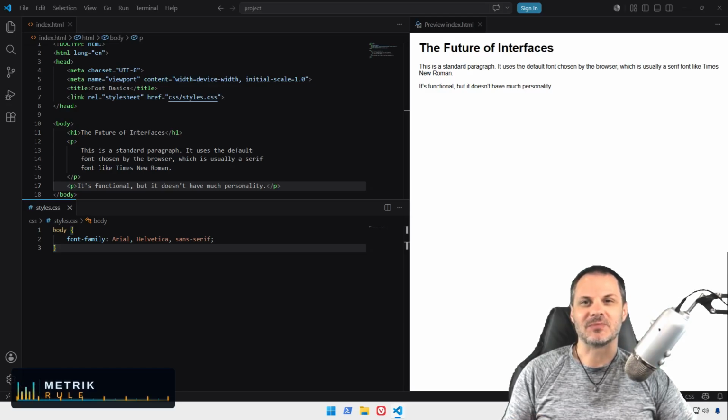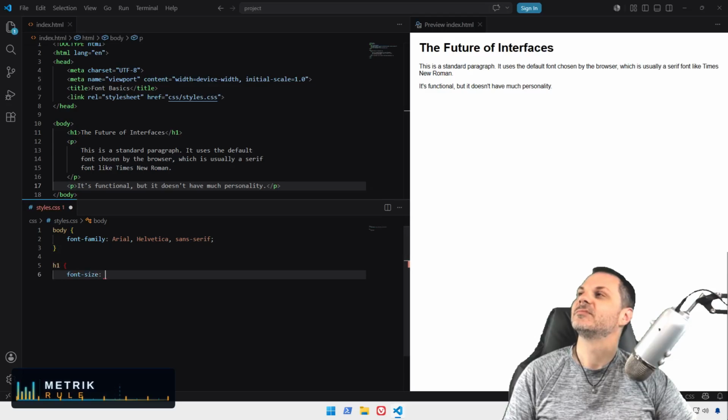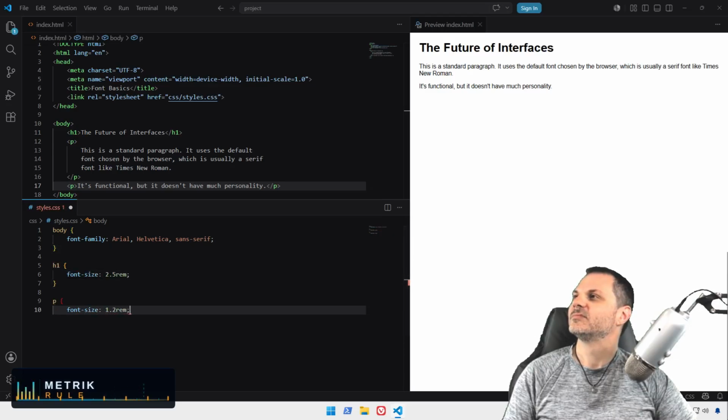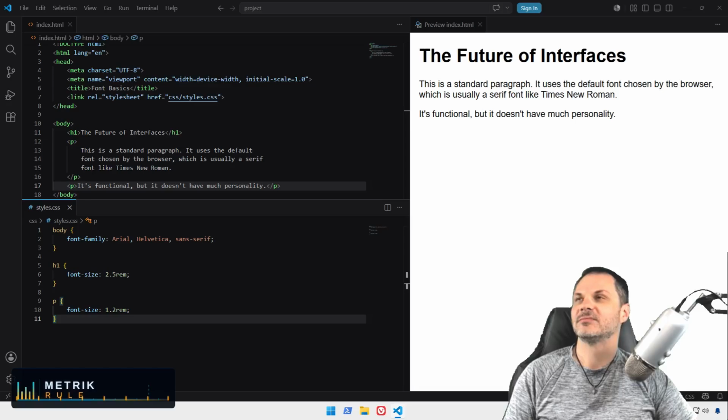Let's set some responsive sizes for our heading and paragraphs. 2.5 rem for the heading. It's big, it's bold, it commands attention. It's the I am the captain now of font sizes.